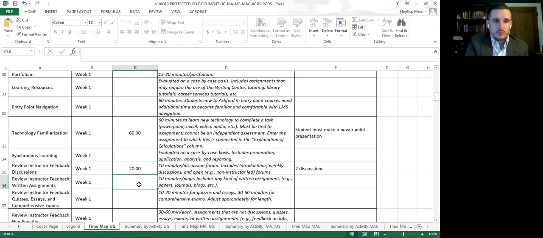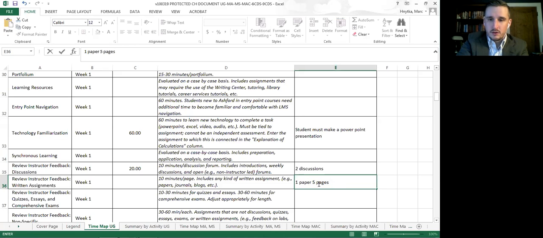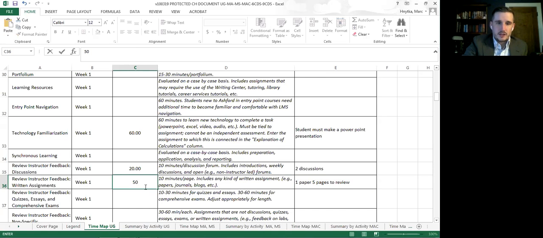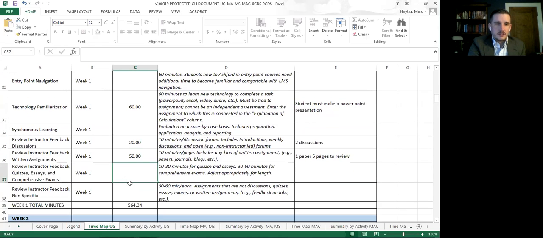And also with written assignments, here it's actually 10 minutes per page of the written assignment. So once again, if I had scrolled down and we were entering in week 2, if there was one 5-page paper to review the content, then you would add 50 minutes here. Just however many written assignments there are, you enter those in and how many pages, and then you multiply the total by 10 minutes.